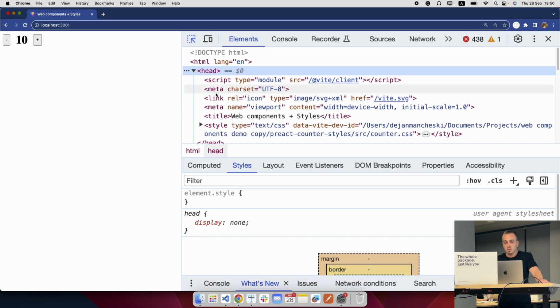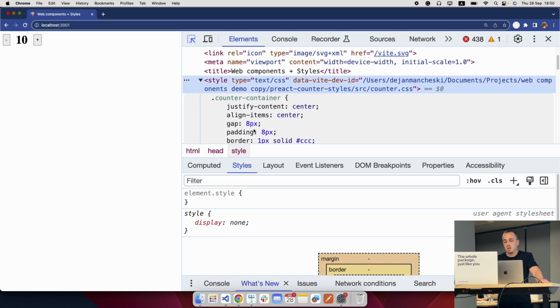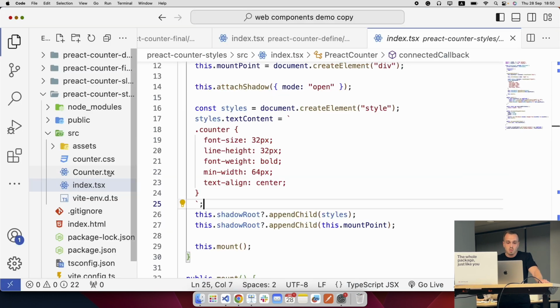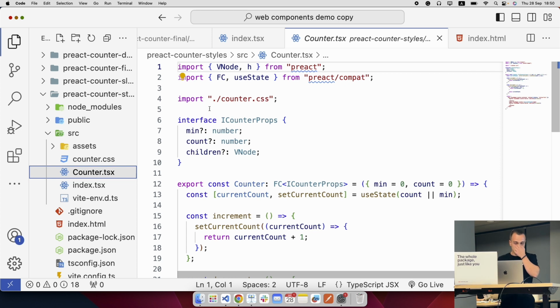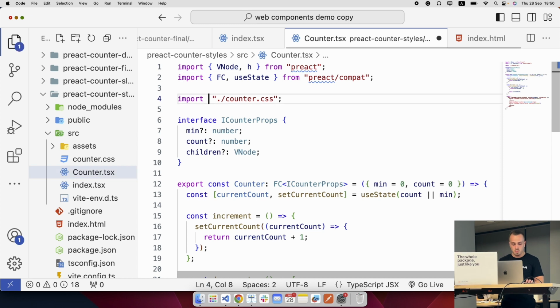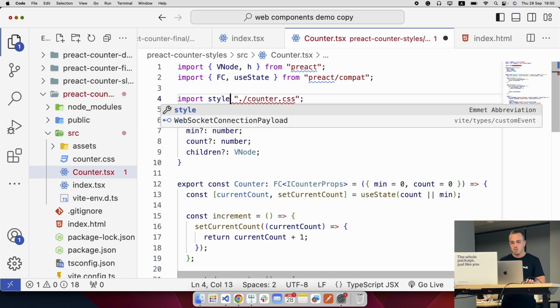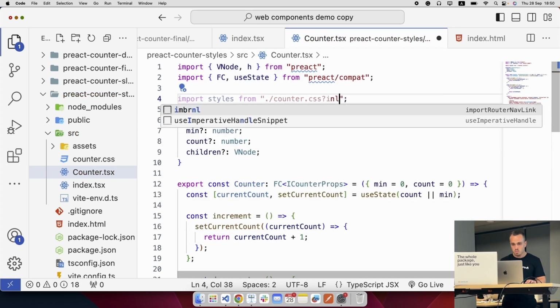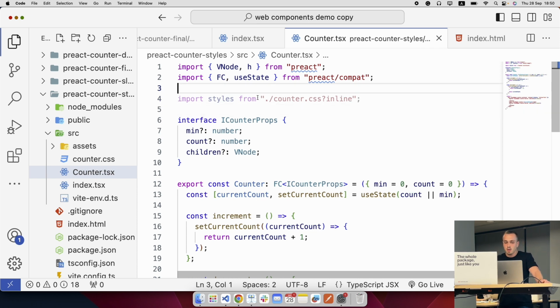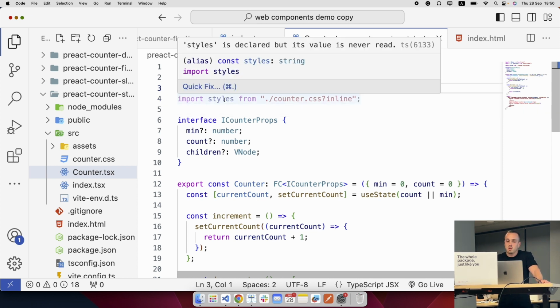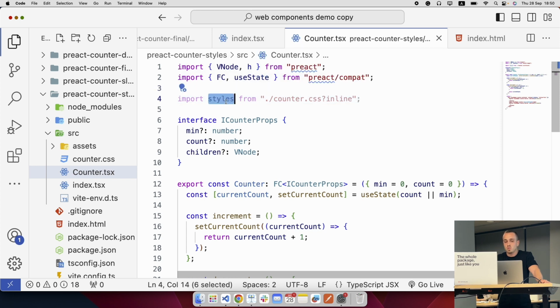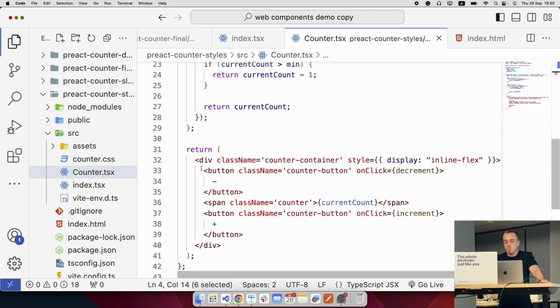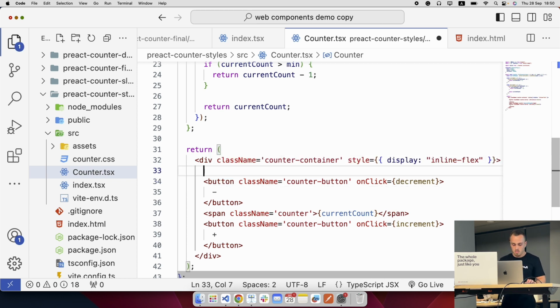But what about the other styles that are still within our head and they are imported from CSS files? Well, if we go to our counter component, we can also add these styles through the style tag, and we can import them, for example, like this with the inline module. This gives us our CSS files in a string representation, which we can use within our Preact component and add them here.